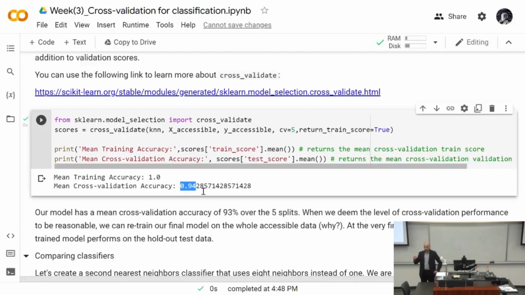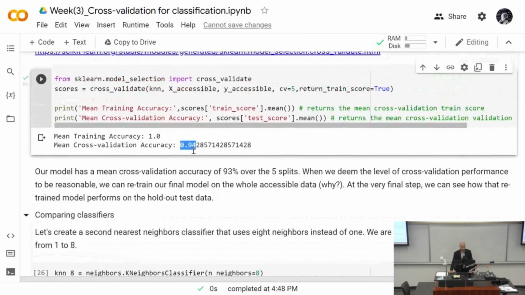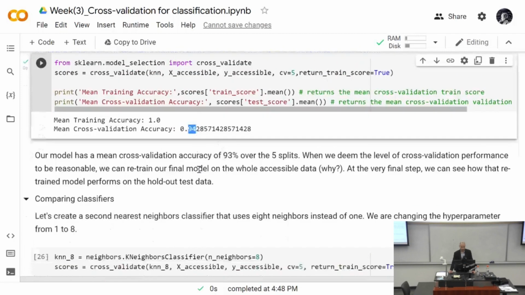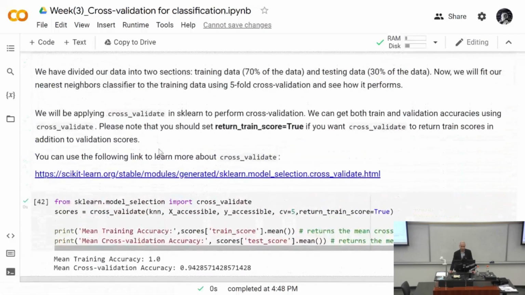So 94% comes from 5 models. Those were the models in which some data were used for training and some for validation. That's why overall, all the accessible data points were used for both training and validation, but in a systematic and smart way to avoid overlap. So here the cross-validation accuracy is 0.94. This is for k being equal to 1.